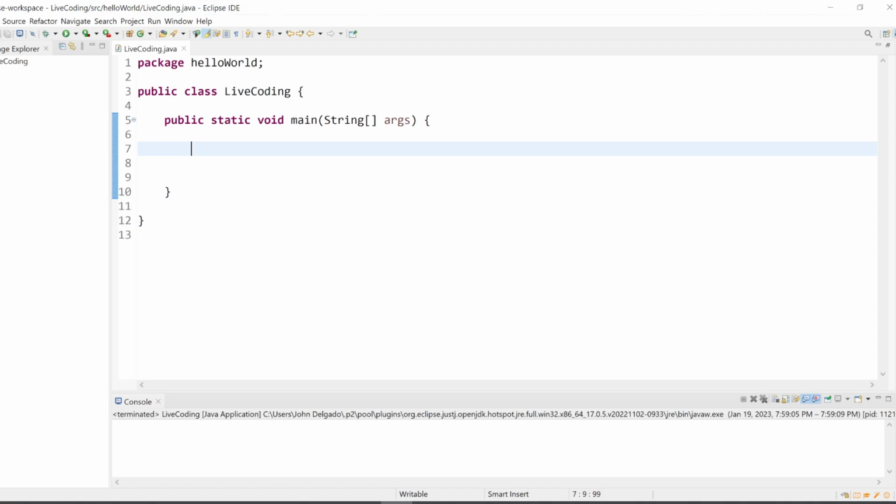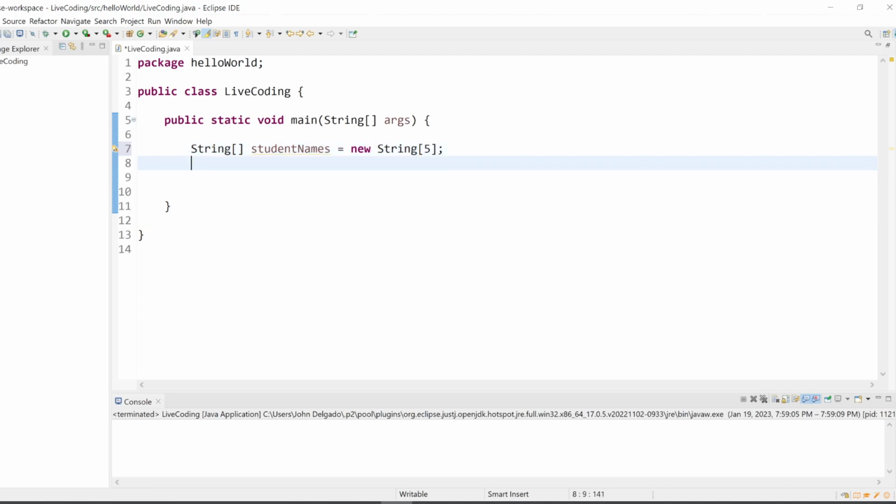Yes, absolutely, and to capitalize it, to make a string array, you just write string with the square brackets, and we give it a name. I'll call it student names equals new string array. And let's say we have 5 students here. It can be anything you want, but we'll just arbitrarily say it's 5.